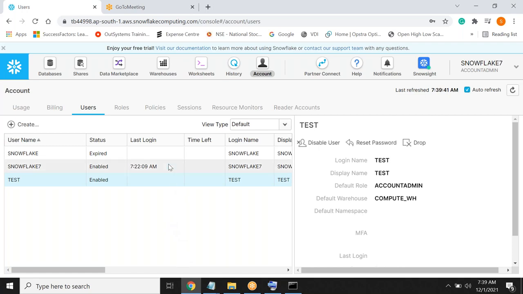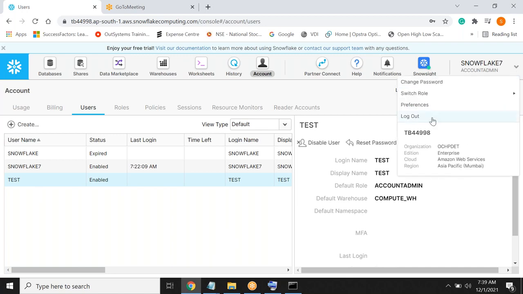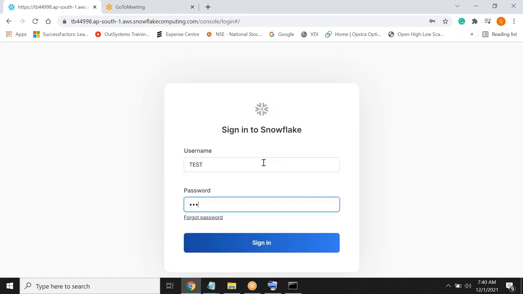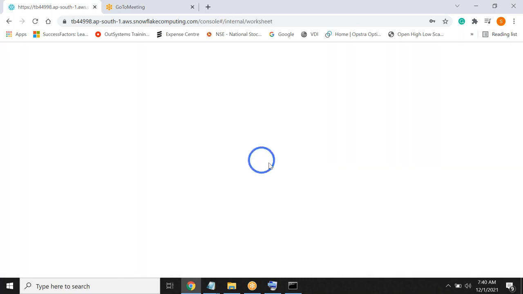Now observe this, the user test is created, right? User test is created here. Now we will log in with this particular user. Now come to account, here, log out. Test is the user which we have created. This is the new user, right? Now give this.